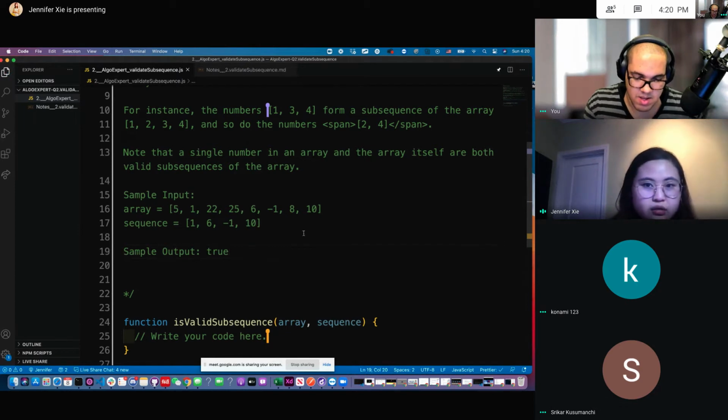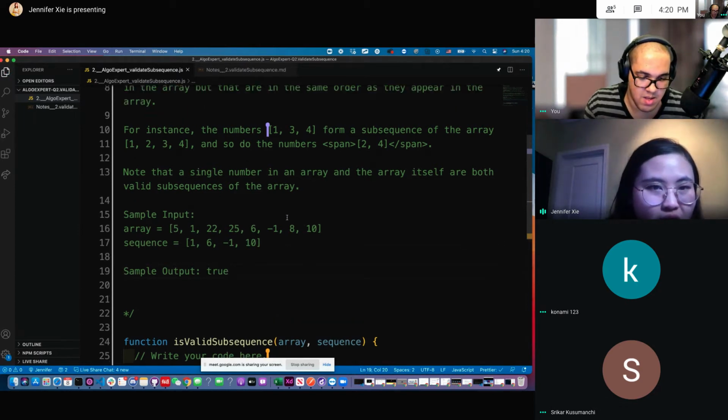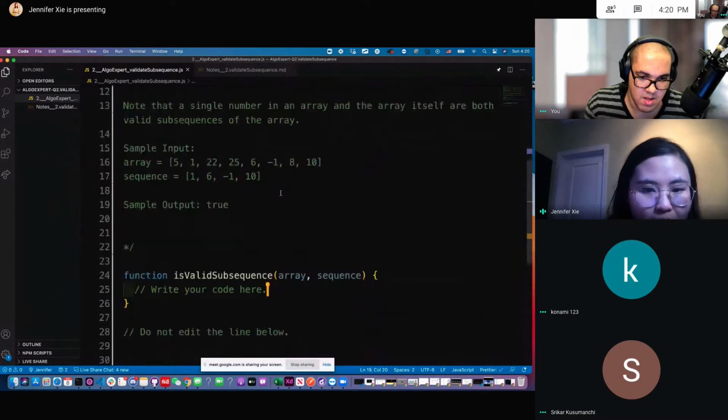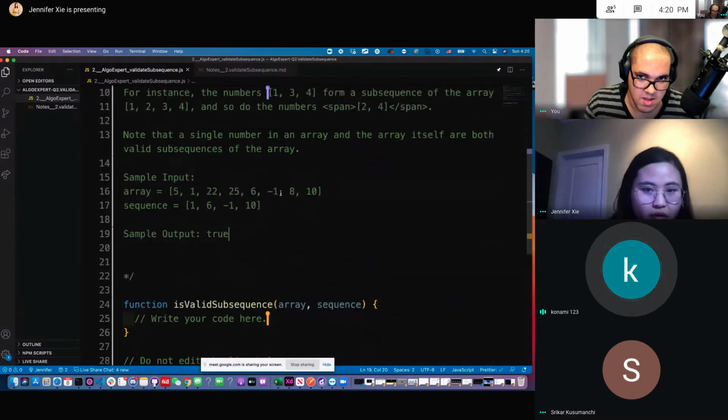Okay. Which one is your cursor? Is yours yellow or purple?